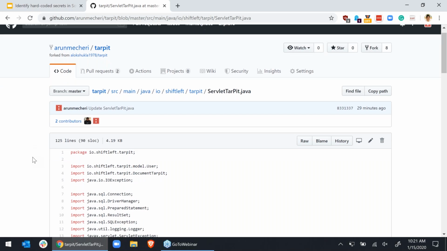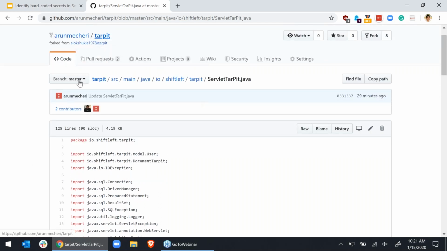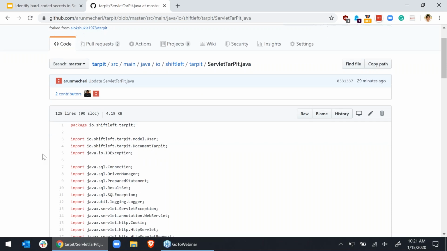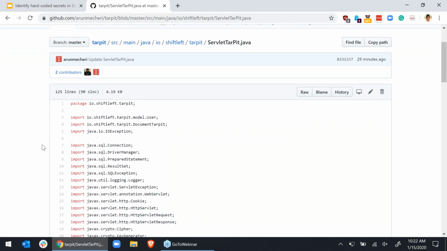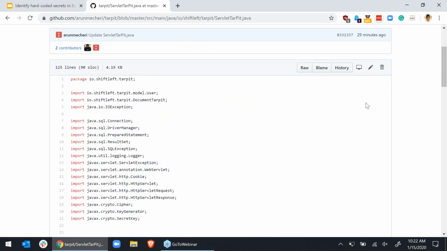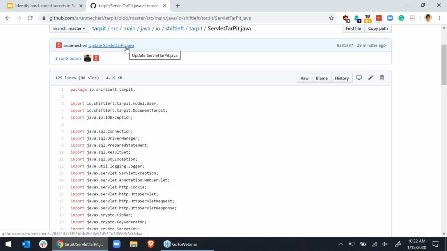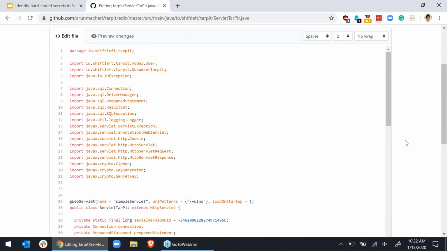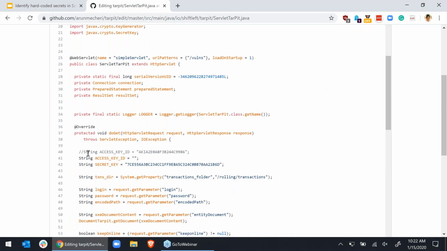So this repository here, we call it a tar pit. It's a demo application that we've created, and it is residing on GitHub. What I'm going to do here is edit this file. It's a Java file. It's a Java project called servlet tarpit. I'm editing this file here. I've commented out a line. For now, the source code has an access ID key which is empty. This could be where it is maybe taking it from the vault. I'm going to uncomment this line.